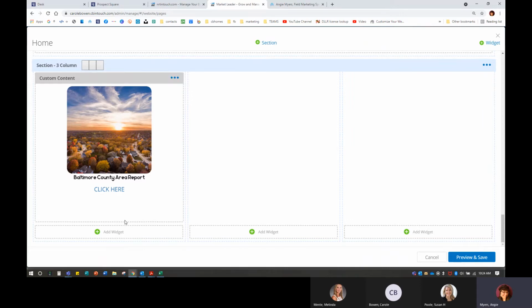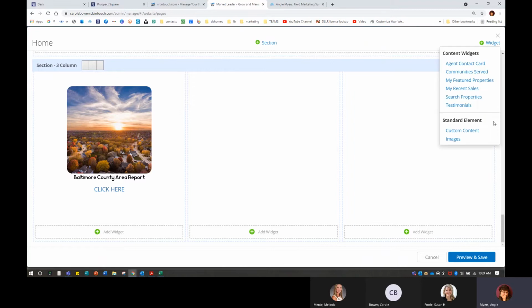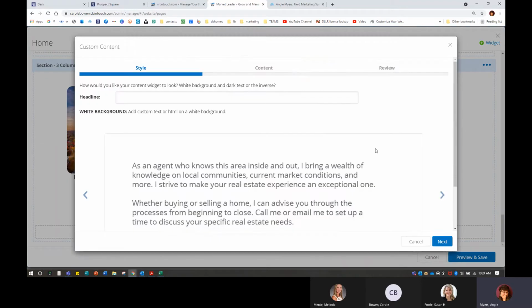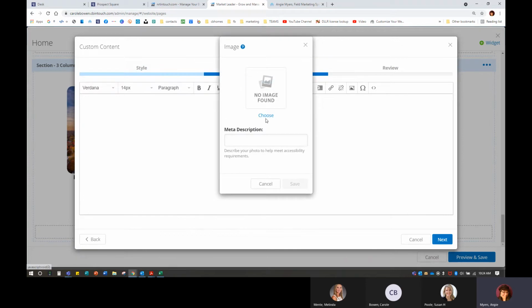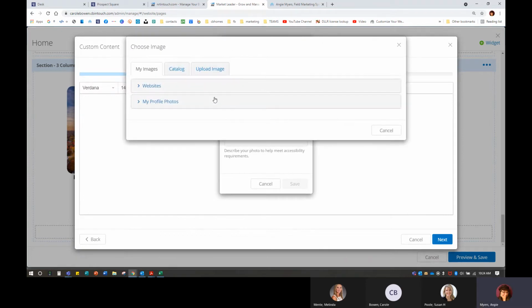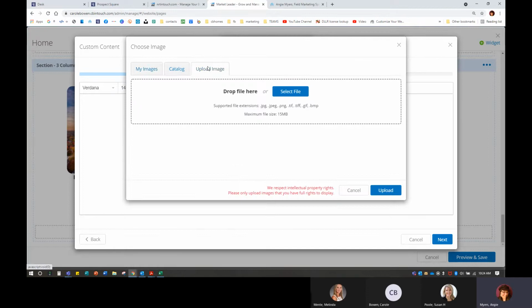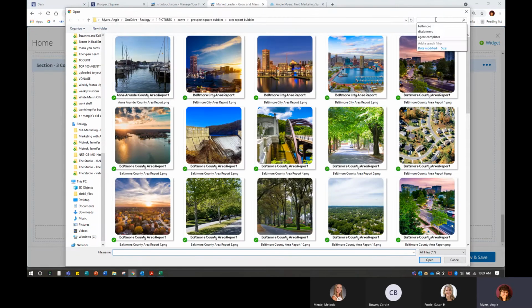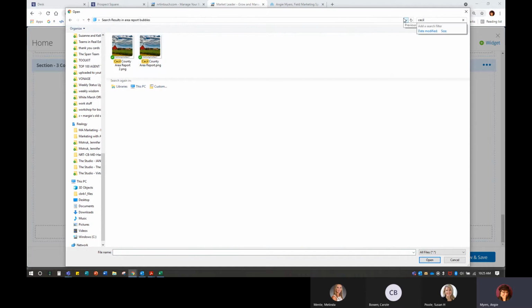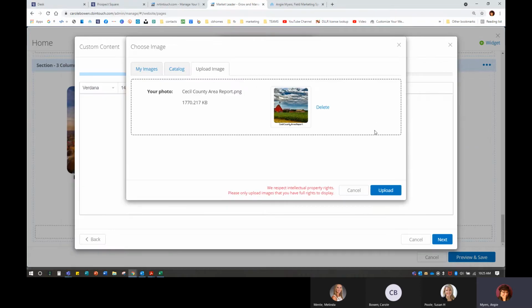So here we have Baltimore County, and just really quickly, we'll run through that again. Let's say I want to put in Hartford County or Cecil County, since that's next in the alphabet. We can select a file. I'm going to go ahead and type in Cecil since I know I already have something in here.